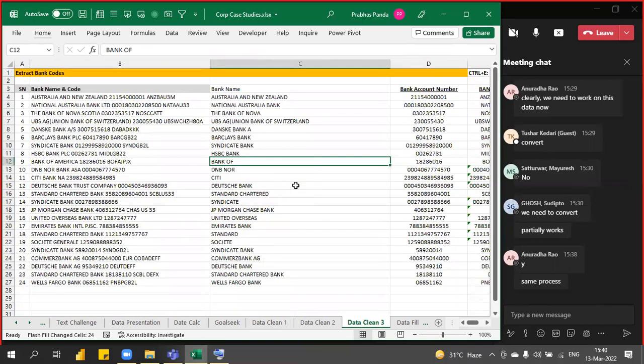I tried it. As you said, I tried it. So what happens? What have you understood? Doesn't work. It's not working. Right. So I told you in 10% of cases Flash Fill will not work. So this is one of the 10% cases where Flash Fill is unable to create the pattern, it will not work.